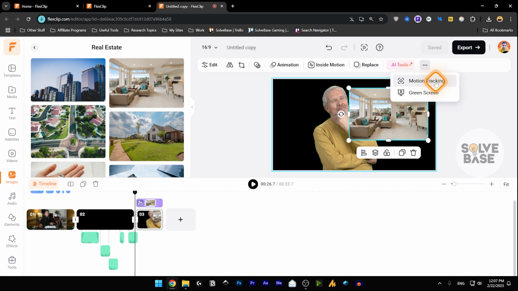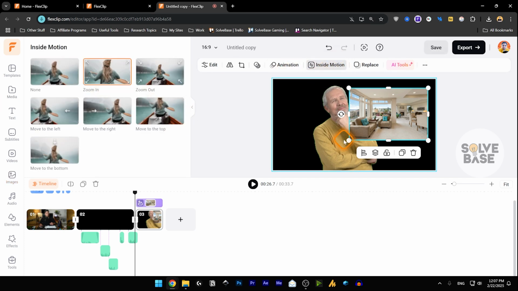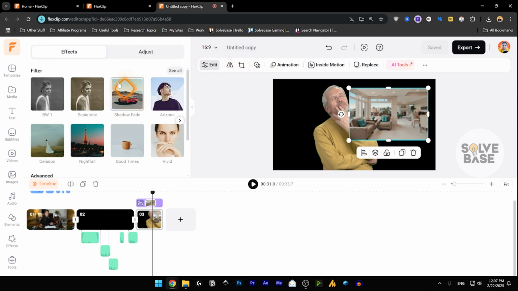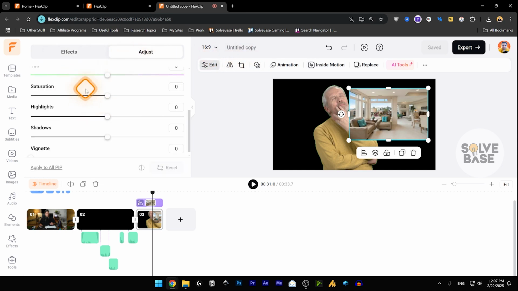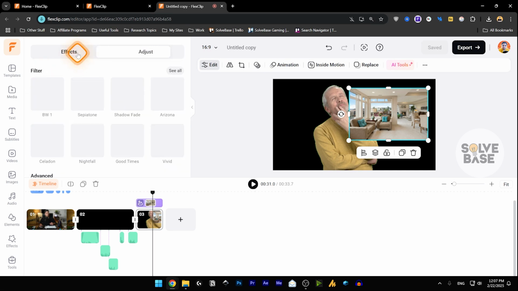You can also do the motion tracking, green screen, etc. Inside motion, you can go for the inside motion. So zoom in. As the video plays, it's going to zoom inside it that way. We can also edit it, put effects on it, adjust the lighting of this and such, exposure, contrast, etc.